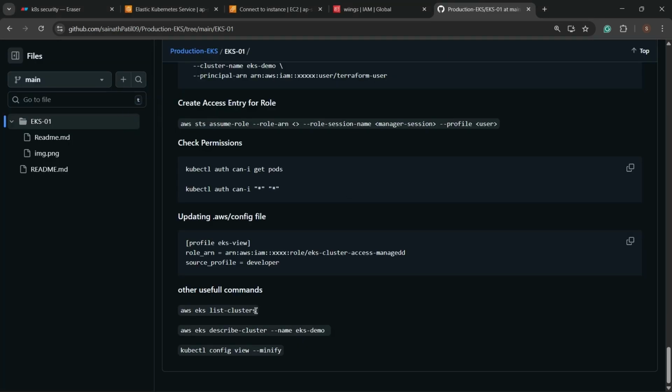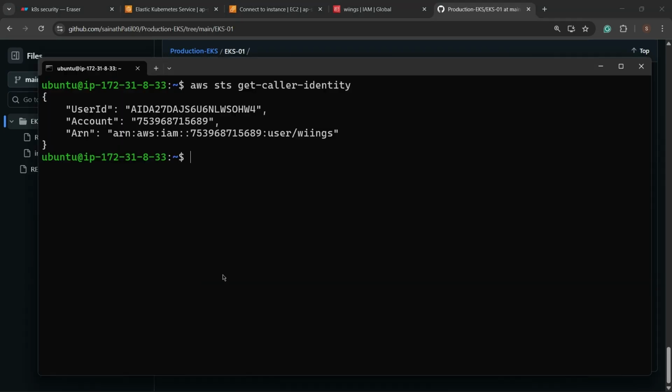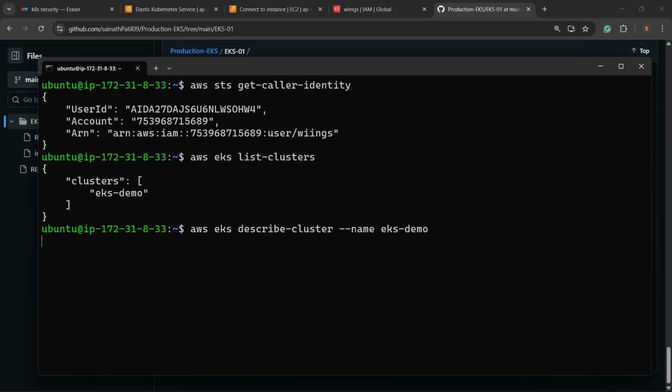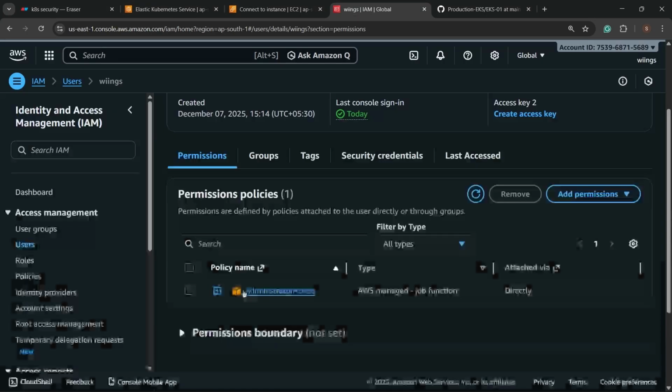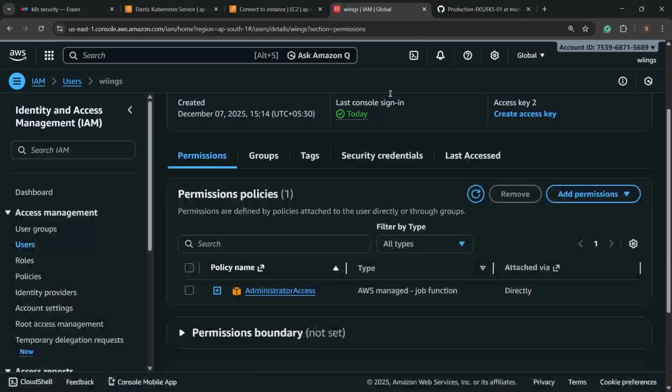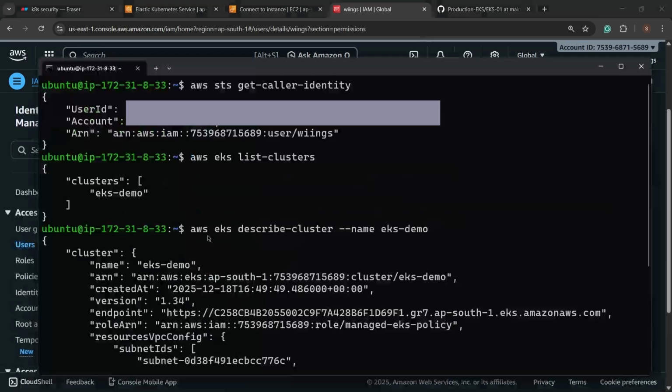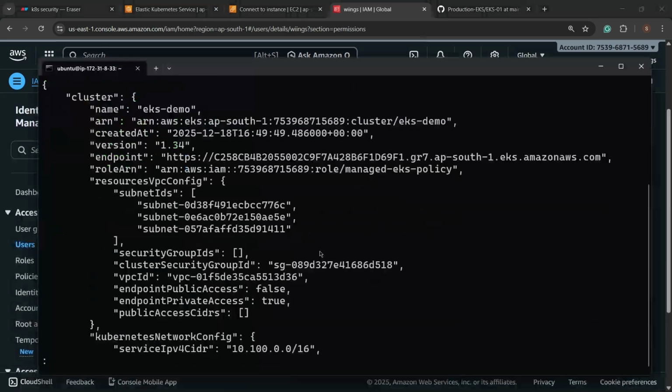You can verify that. Use this command and see. He can see which clusters are running inside your account, and he can even describe that cluster, because he has the permissions to do so. He has administrative access, so he can easily access those services. See, he can run aws eks describe-cluster --name of your cluster, eks-demo. So you can easily describe our cluster and see the information.